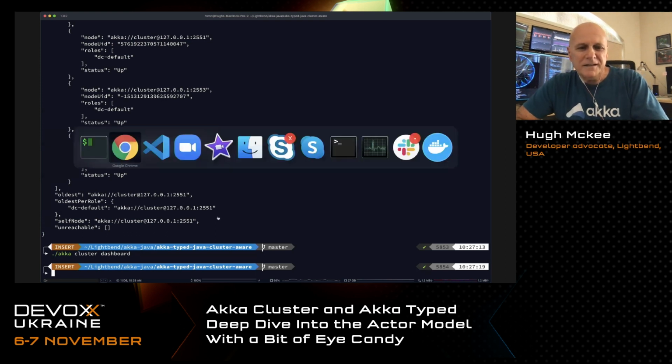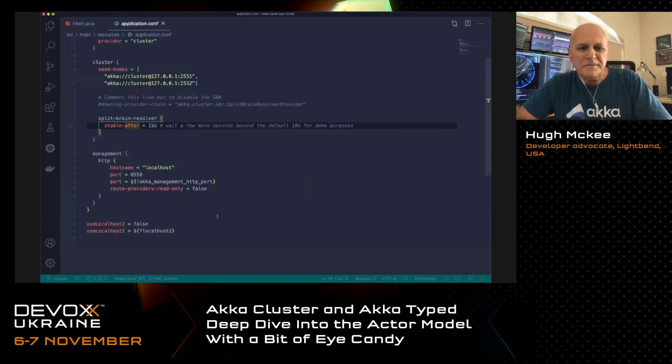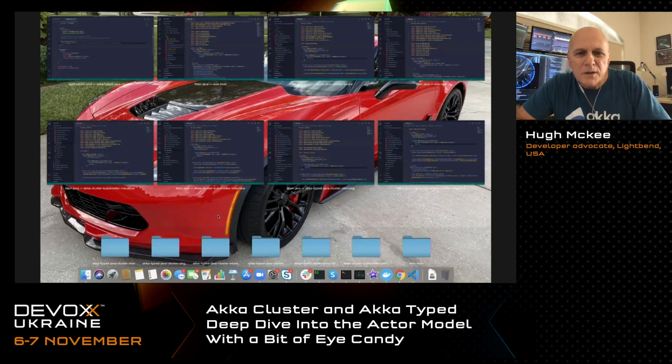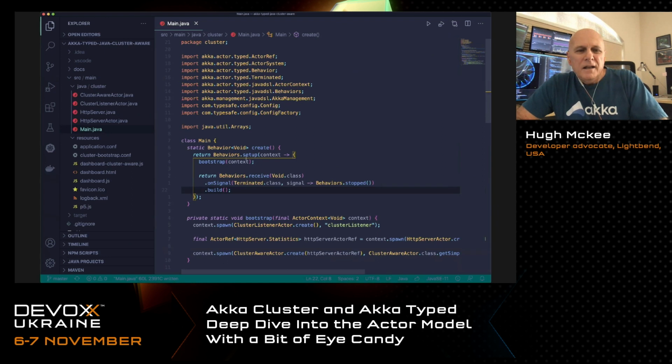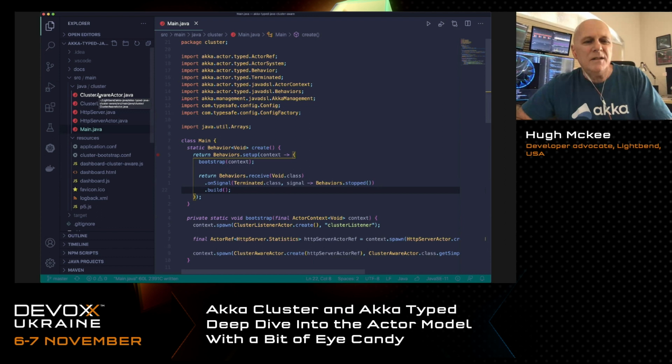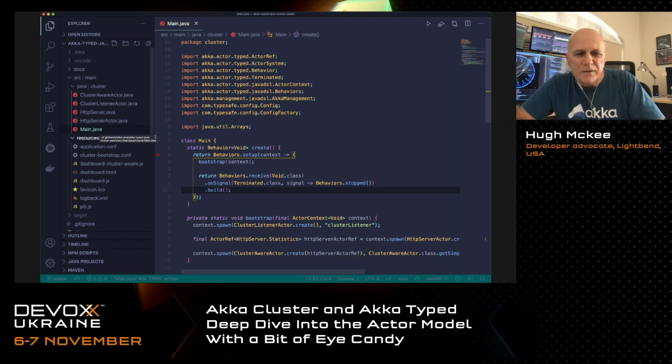So let's take a look at the code in this guy. I'm going to go find that project. Here it is. So it should be somewhat familiar territory. There's a main, got an HTTP server, but we got a couple new things. An HTTP server actor, there's the cluster listener actor, just like the prior project, and then there's this cluster aware actor. But let's look at the main, because it's just a little bit different.